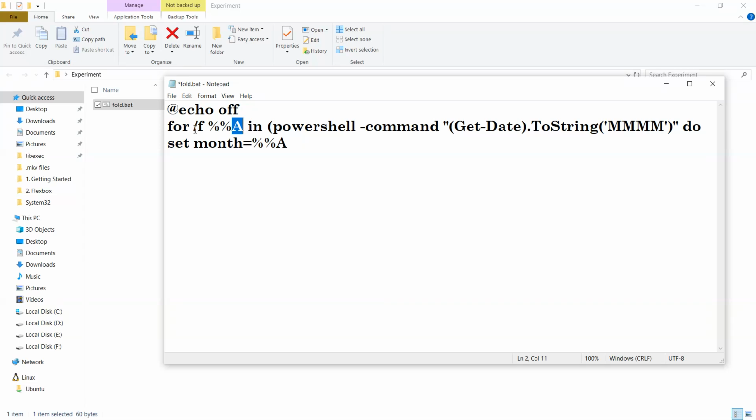So let me repeat, for /f %a, this line is a loop which captures the output of the PowerShell command. The PowerShell command can change, but if you want to store the PowerShell output in a particular variable, this is the line. Now to store that into another local variable, you need to do set month, something like this.